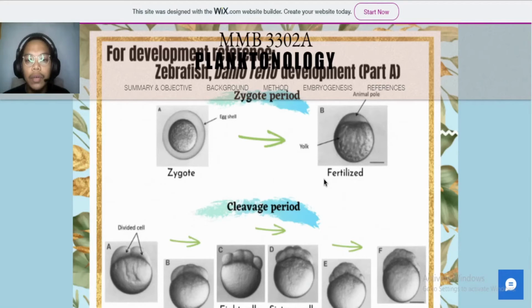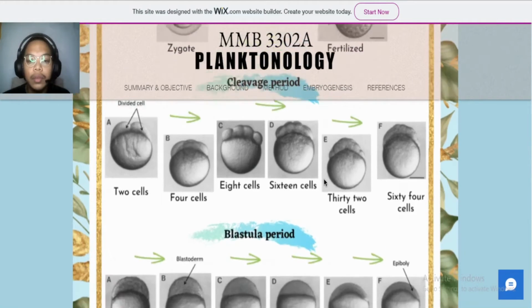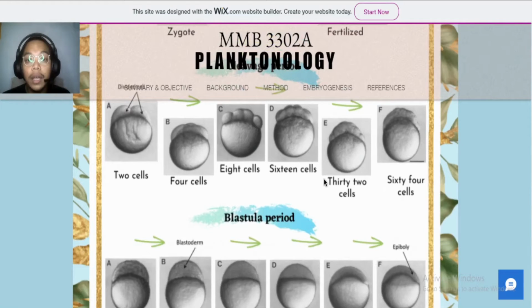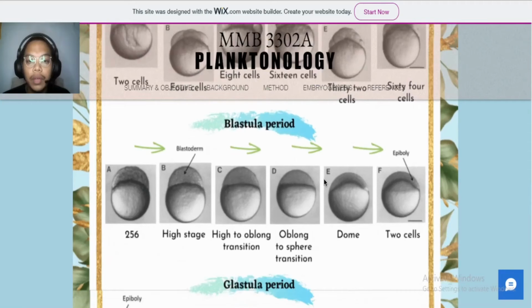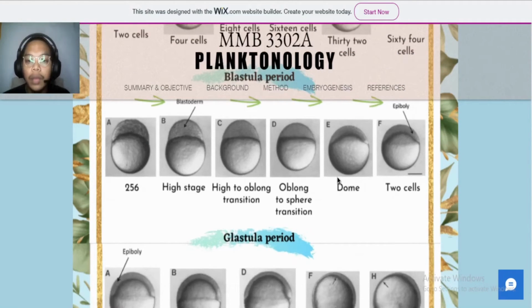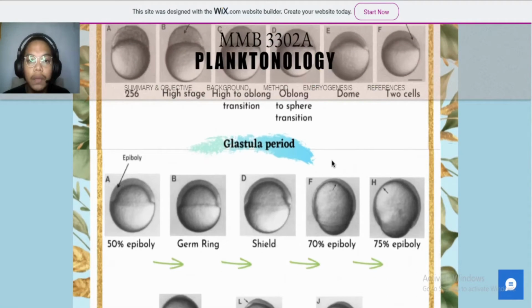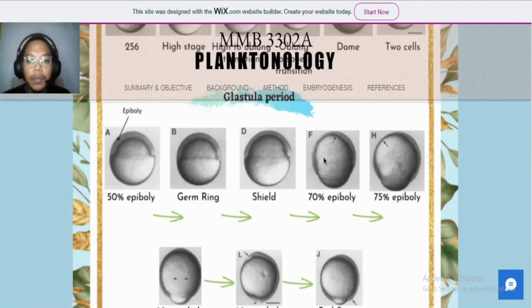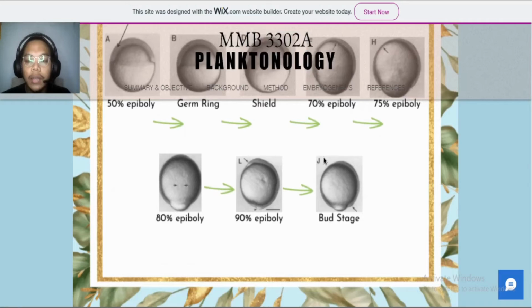Next is the cleavage period, and in this cleavage period, we can see that the 2 cells will divide until they form 64 cells. So proceed with the blastula period. Basically, in this period, the 2 cells will form at the end of the stage. And lastly, for part 1, it involves the gastrula period. Basically, in this period, 50% epiboly will develop until it reaches the bud stage.